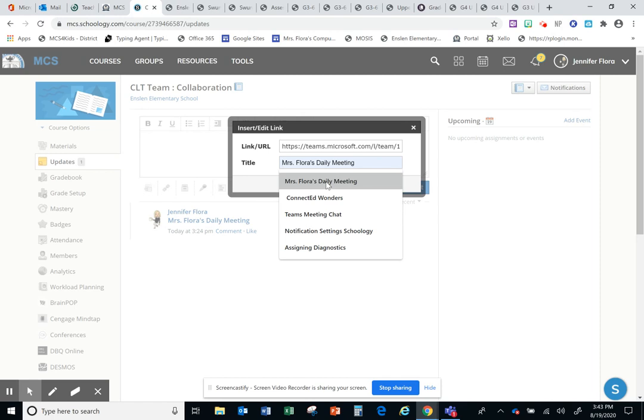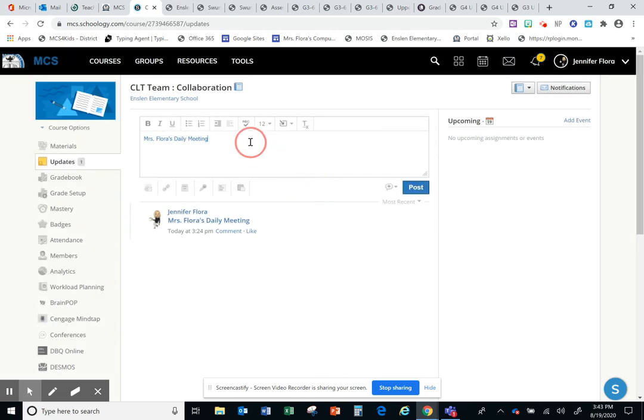And I'm going to call this Mrs. Flora's daily meeting. You might want to call yours something like that, so that they know that's their daily Teams meeting that they'll be accessing all of the time. And I'll insert it. You might want to play around with the font and font size and that sort of thing here, and bold it.